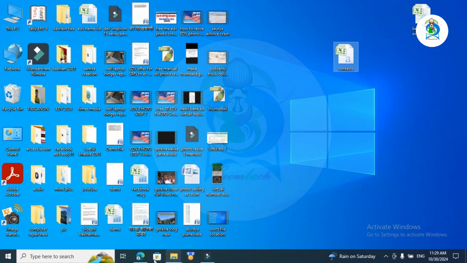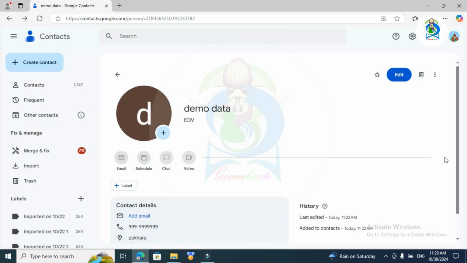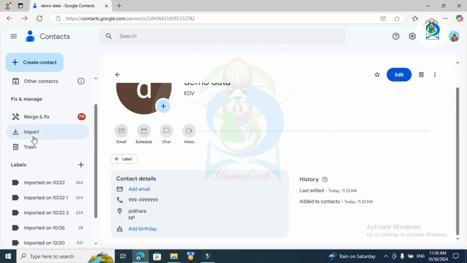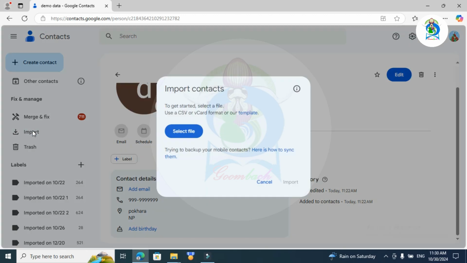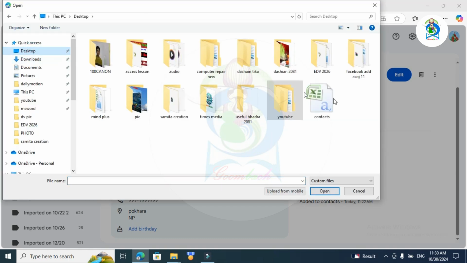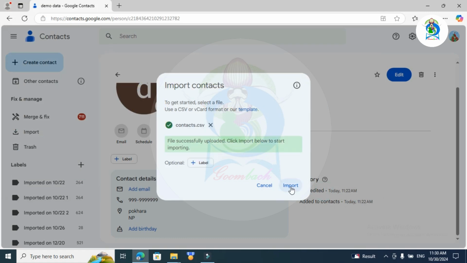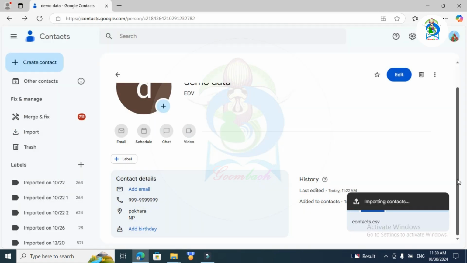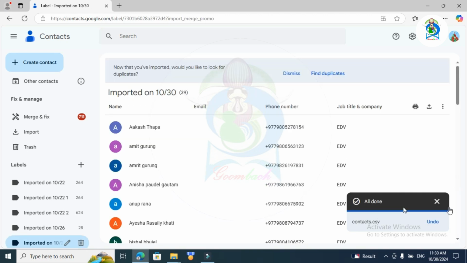Then go to your Google account and same process. You go to Google Apps and then go to Contacts and go to the import section. Click import and select the file. Click on select file, and my file is on the desktop, so click desktop and it's my new file. So click here and then click open, then click import options. It takes a little time. Yes, all done. Close it.